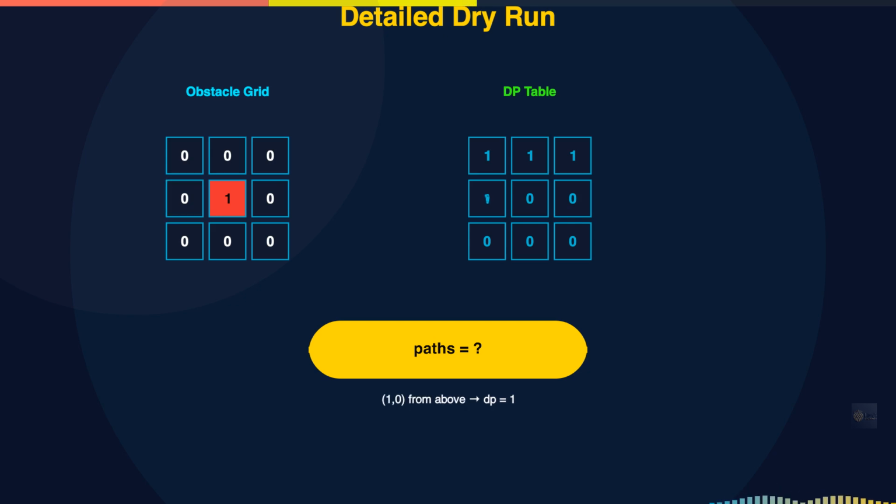Cell row 1 column 0. Grid is open. Only the top neighbor contributes, DP becomes 1. Cell row 1 column 1. Grid value is 1, obstacle. DP is forced to 0. No routes may pass through construction. Cell row 1 column 2. Grid is open. Top neighbor contributes 1, left neighbor contributes 0, DP becomes 1.